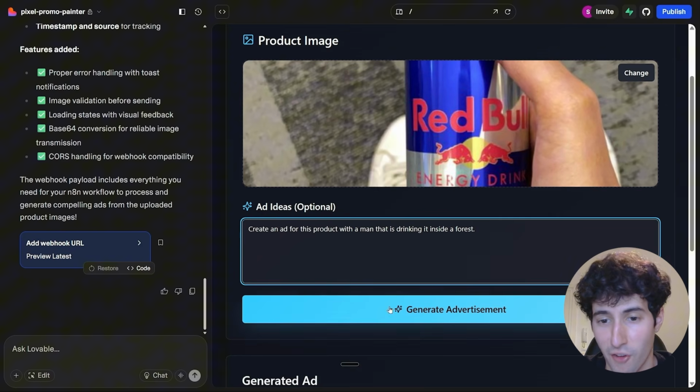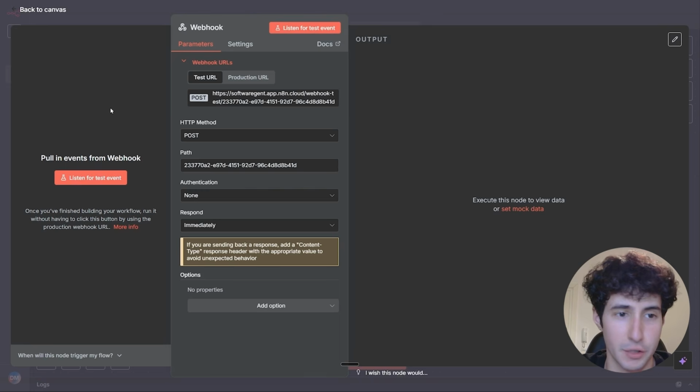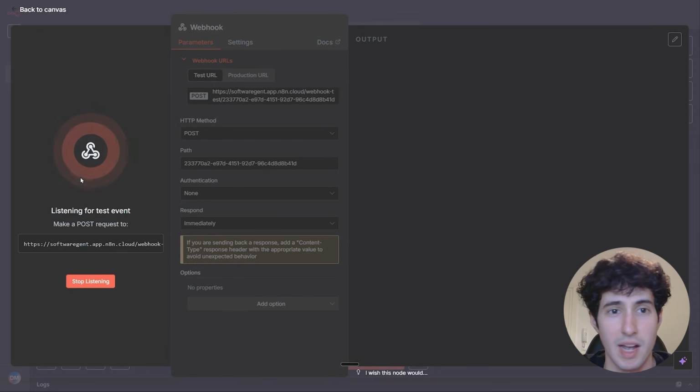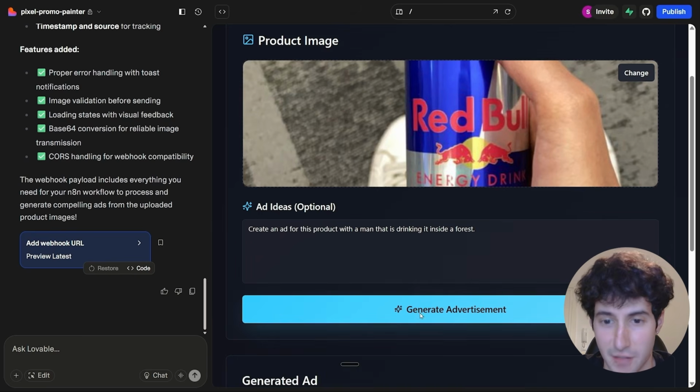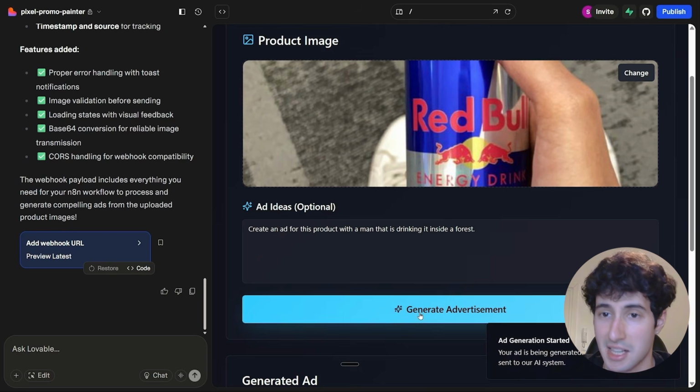But then before I come over here and click on generate advertisement, I will need to come back over to n8n and make sure I click on listen for test event in my webhook. This way our webhook actually expects to receive data, because if we do not actually click this, it is not going to work. And then we can come back over to Lovable and simply click on generate advertisement. And boom, as you can see, ad creation has started.